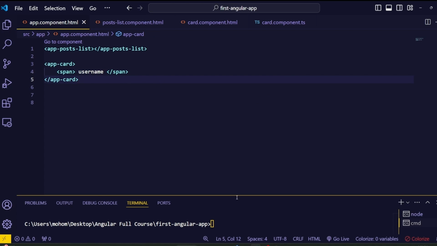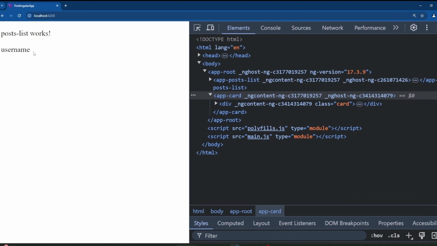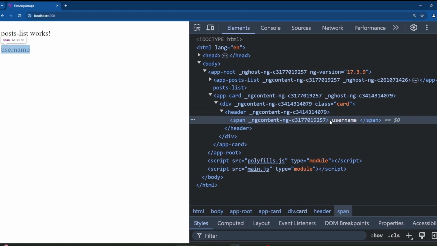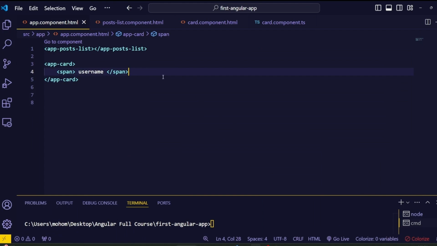Now save this and go to the browser. We can see the username here. If you look at the code inside the browser, inside this card component, we got this header section. Inside this, we can see the username loaded inside the ng content. Perfect. So now what I want to do is I want to add the user details inside of the card body.